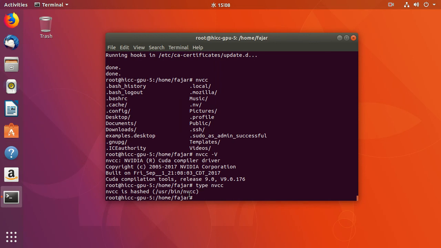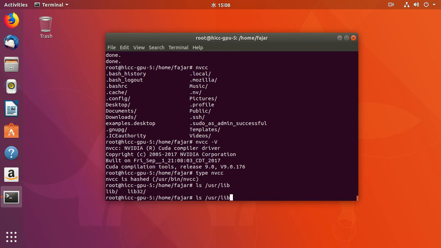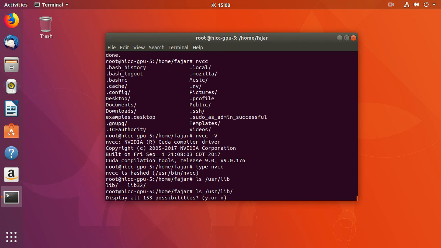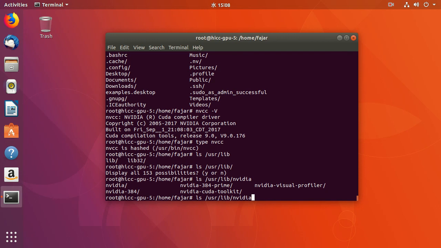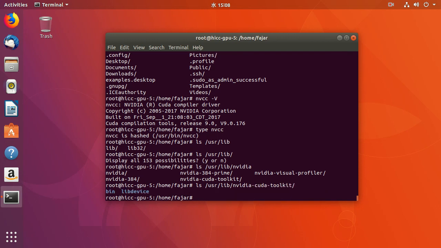And let's look more. You should find the Nvidia CUDA toolkit folder in /usr/lib, nvidia-cuda-toolkit. And here you can also find a binary in the libdevice if you need to.